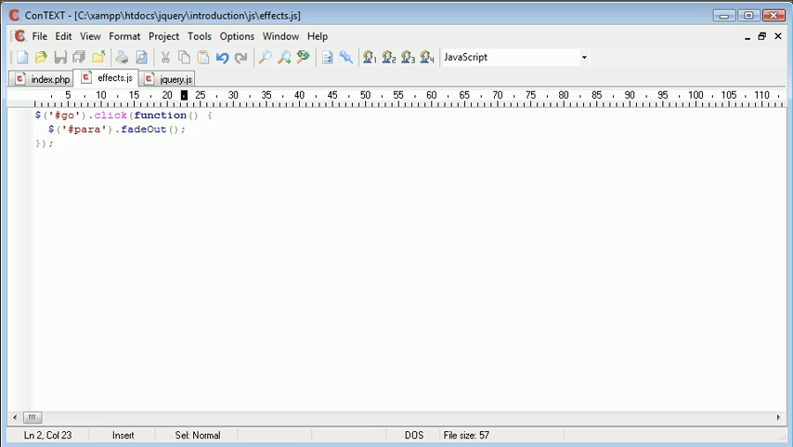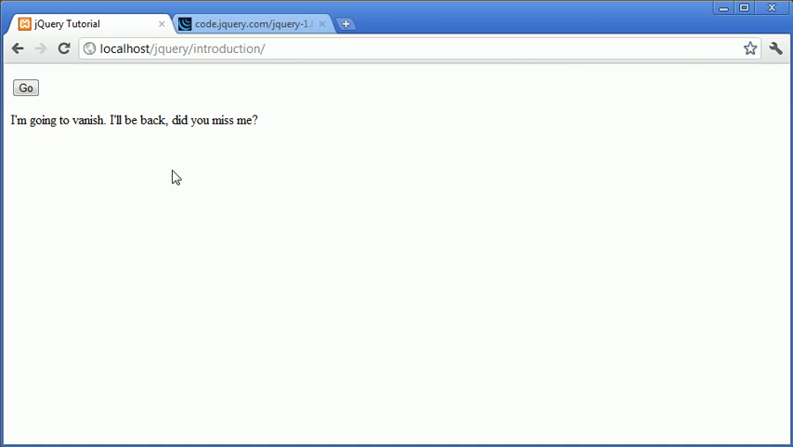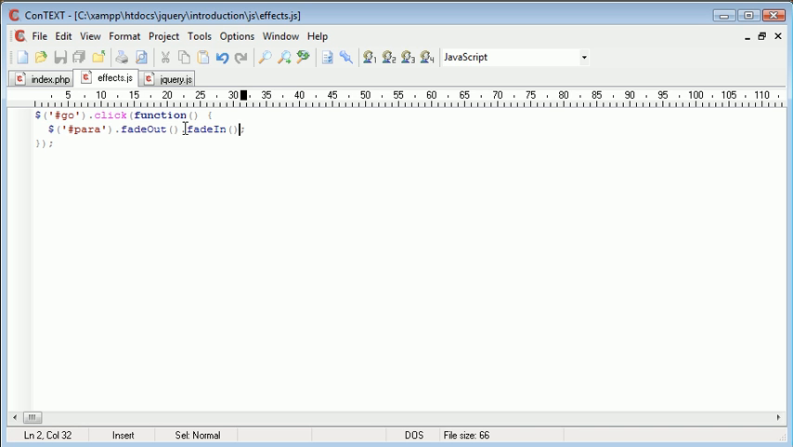After the parentheses of the fadeOut function, we can use another dot, and then we can say fadeIn. Let's go ahead and test that in the browser. Click go, it fades out, and then straight back in again. Now what happens if we want to delay this effect for a specific amount of seconds? Well, embedded in between these two, and again appending this function on, we can use the delay function, and this takes a parameter with the number of milliseconds you want to delay for. So we could say 3000, which would equal 3 seconds.